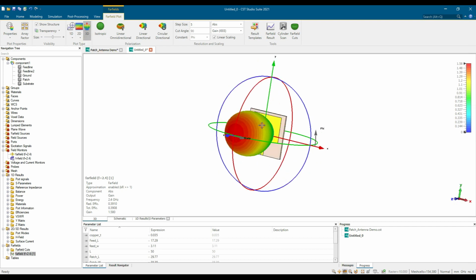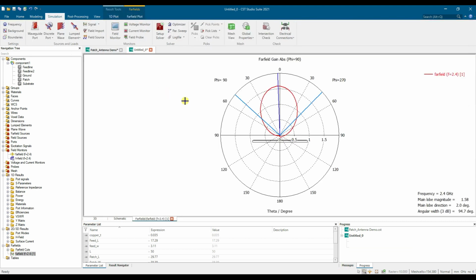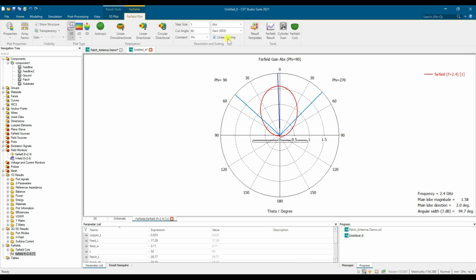You can also view it in polar form. Okay, so it's directional. How do we know our angular width? It will be 94.7 degrees. That means the 3 dB width here is 94.7 degrees, and our gain is 1.99 when we choose here.